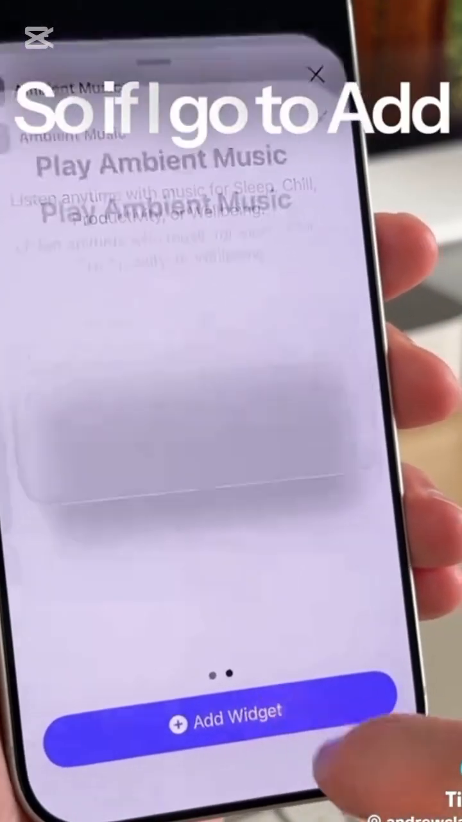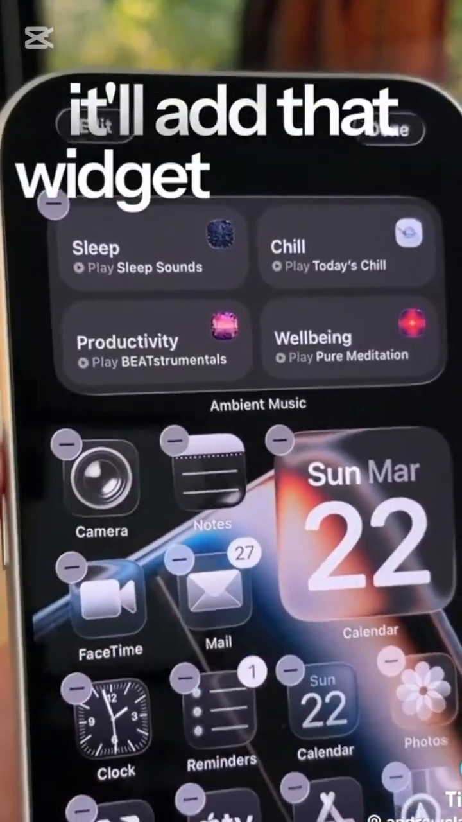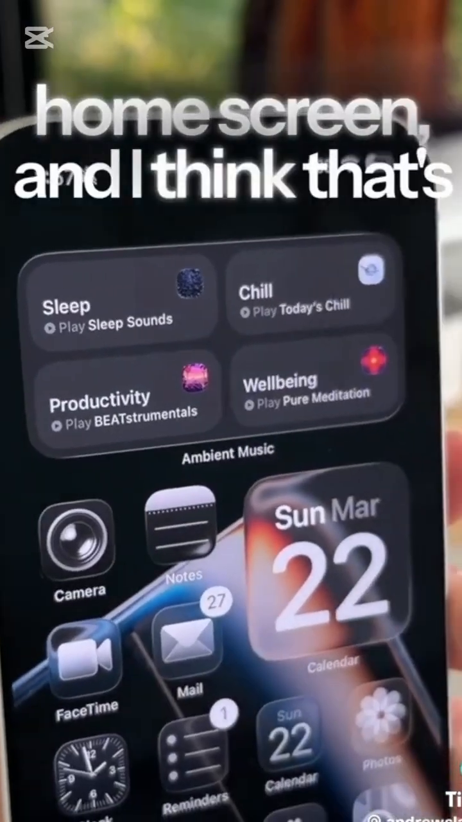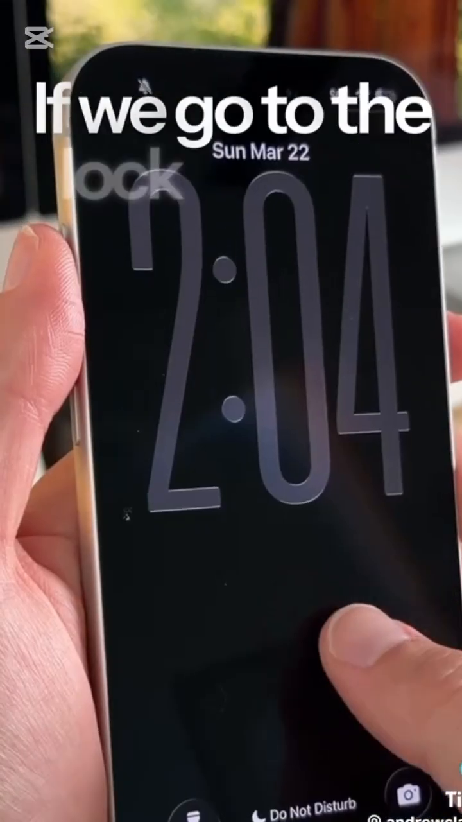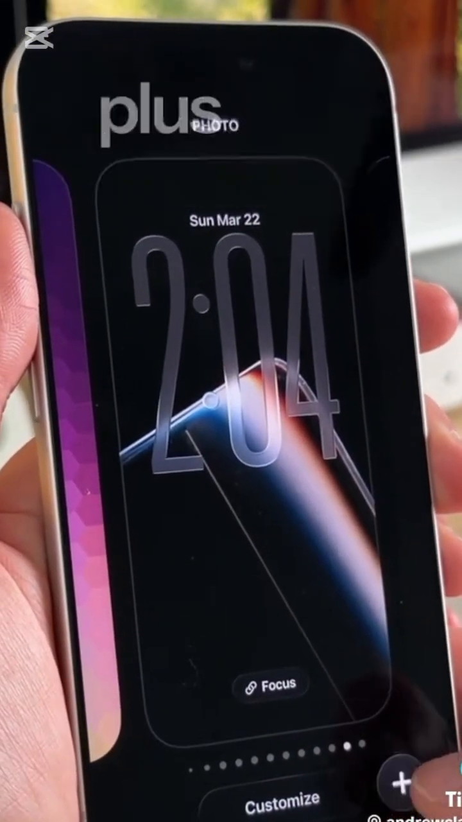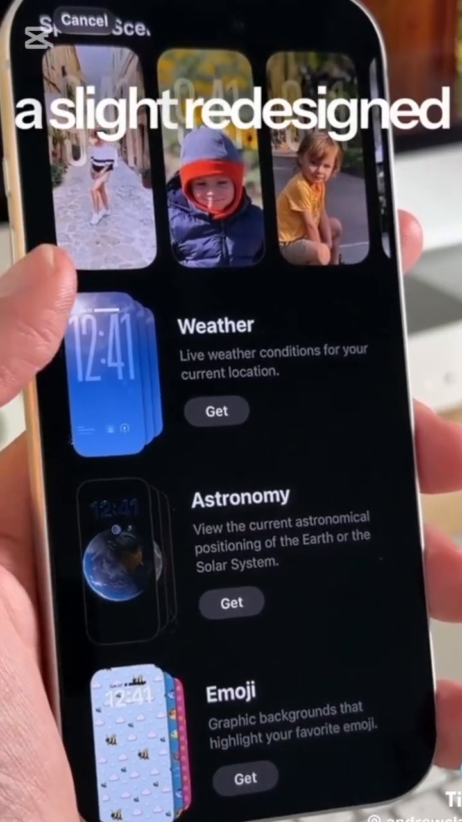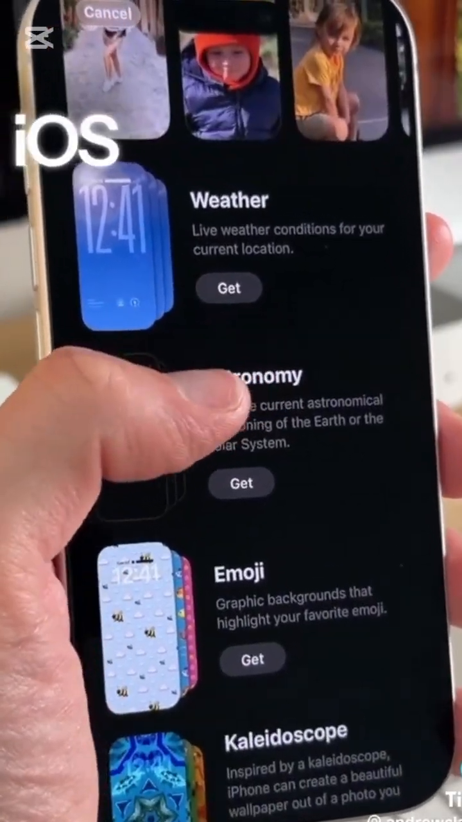So if I go to add widget, it'll add that widget onto the home screen, and I think that's a pretty cool new feature. If we go to the lock screen, long press and click the plus icon, there's been a slight redesigned gallery for the iOS wallpapers.